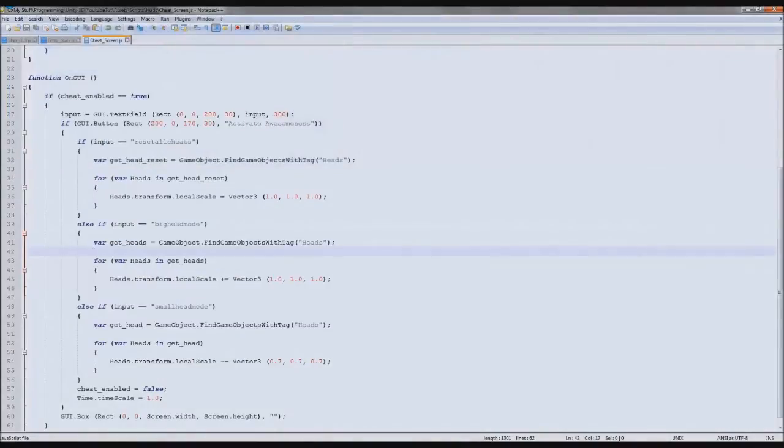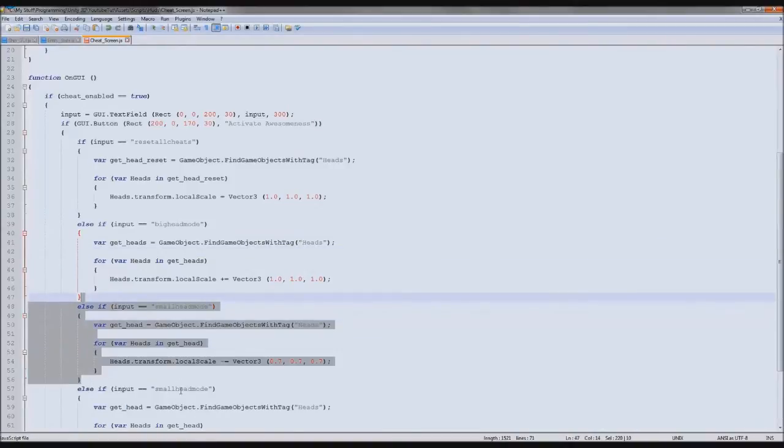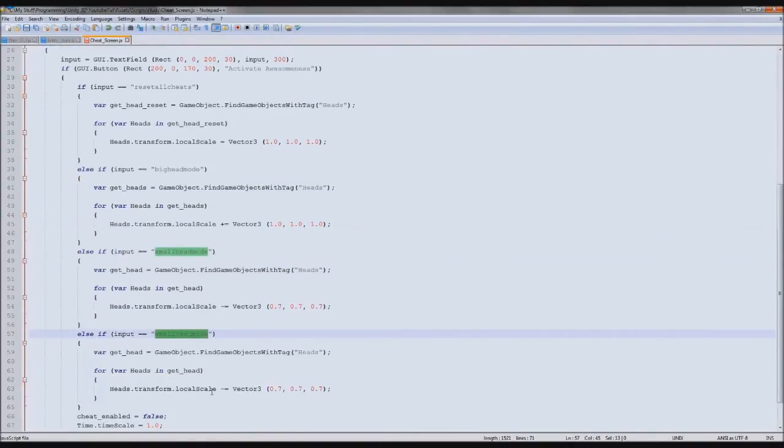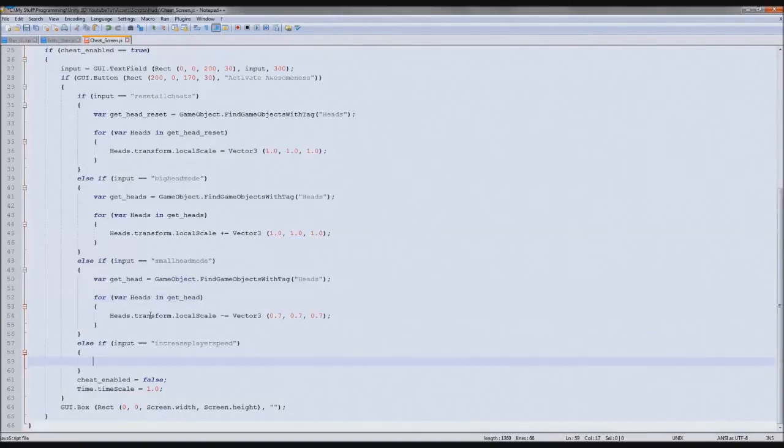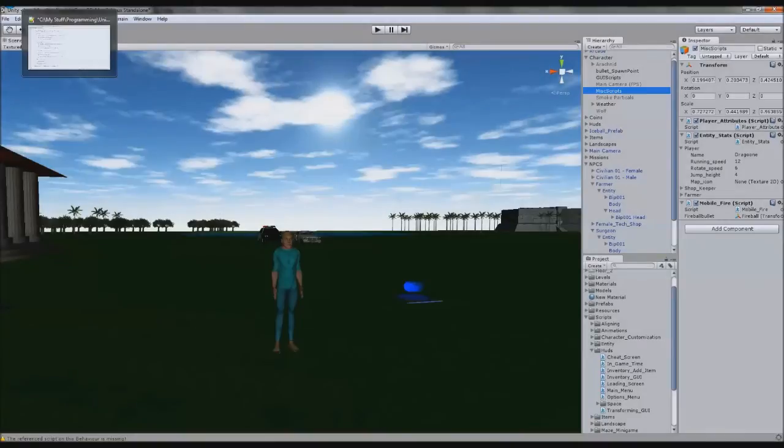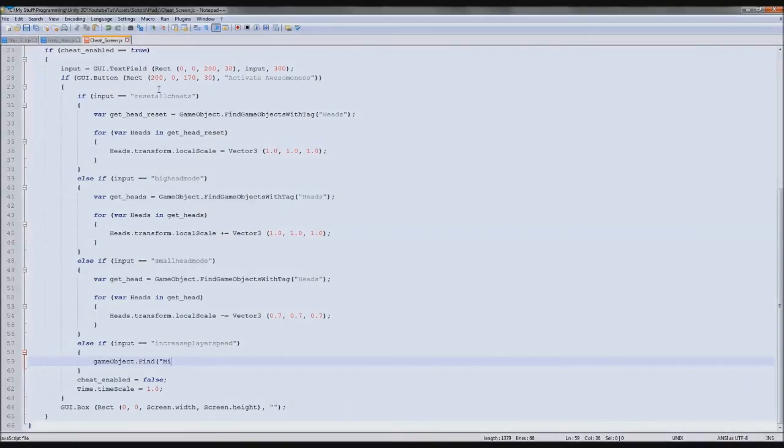In fact, let's do an increased speed one, because that sounds awesome. So here, we'll type in increase player speed, yeah, because that sounds good. So in here we'll type gameObject.find, and what's it on? I forgot to look. MISC scripts. So what we're going to do is literally increase their speed. So .get component, and it's entity stats.